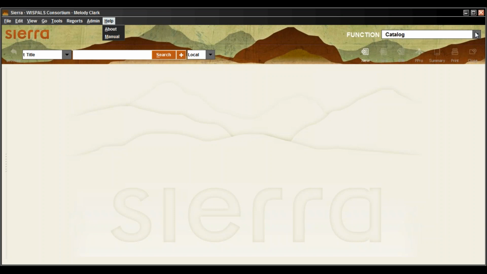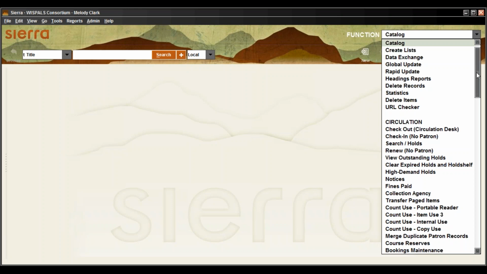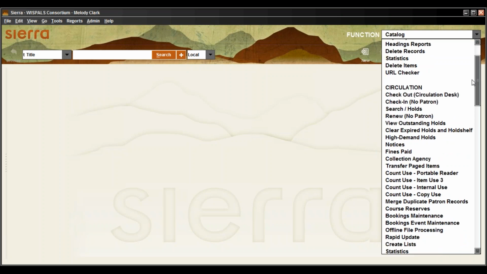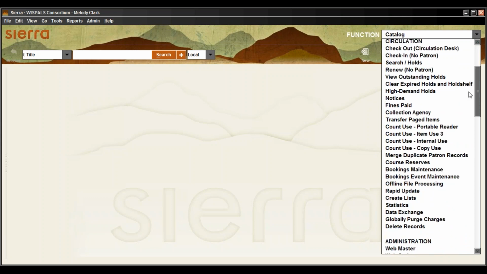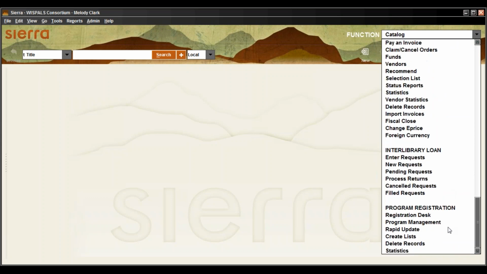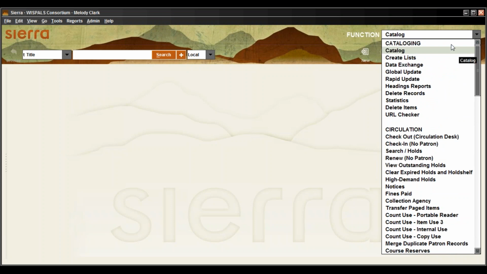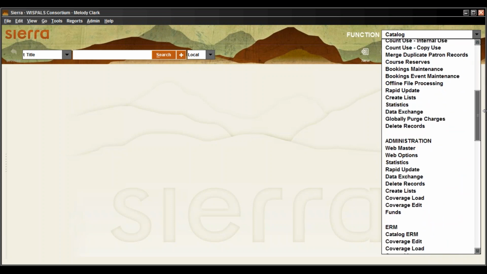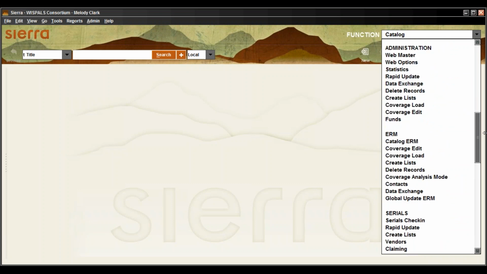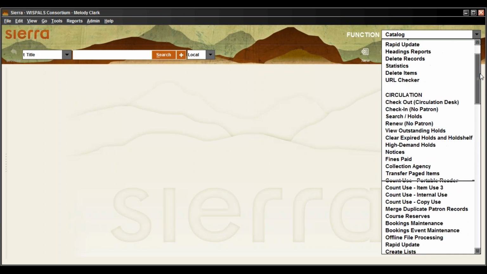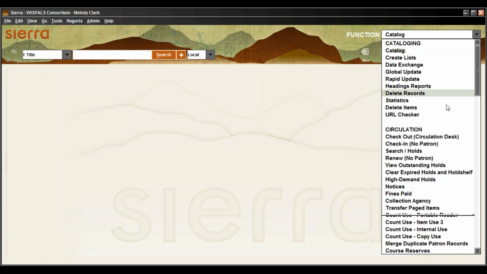Over on the right-hand side is the function drop-down box. This is pretty important, and yours is probably going to look a little bit different than what I have here on my screen. Not all libraries will have all of these different options. Yours may only have a few cataloging and a few circulation. You might not even see administration or ERM or any of these other options. But this is the main source of navigation for Sierra.